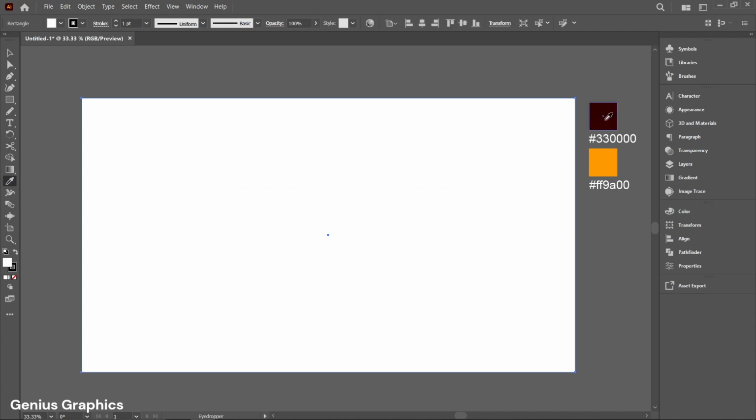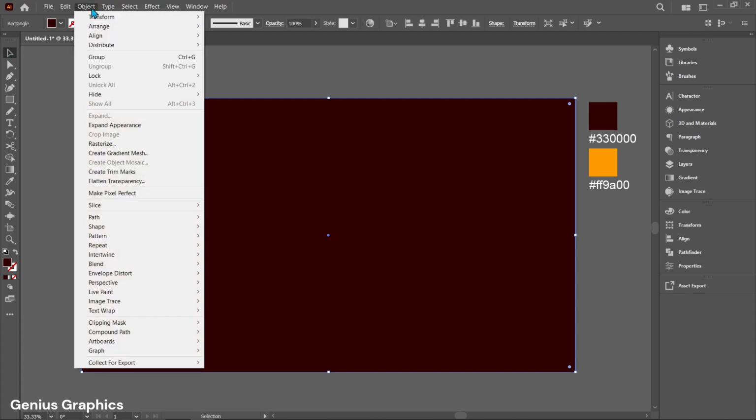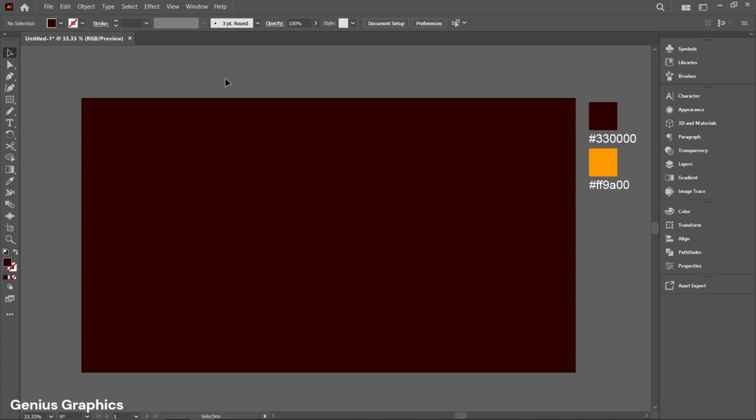Select Eyedropper tool and select Color to add background color. You can also choose your own color as you wish. Go to Object. From that select Lock, then Selection to lock background.